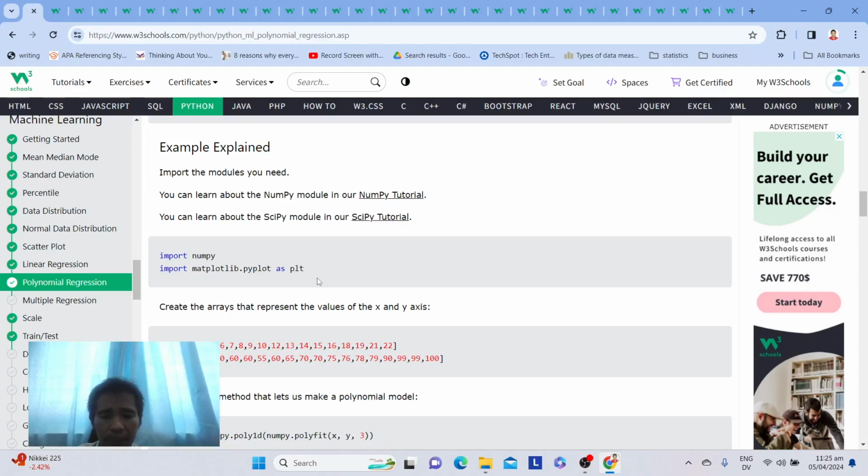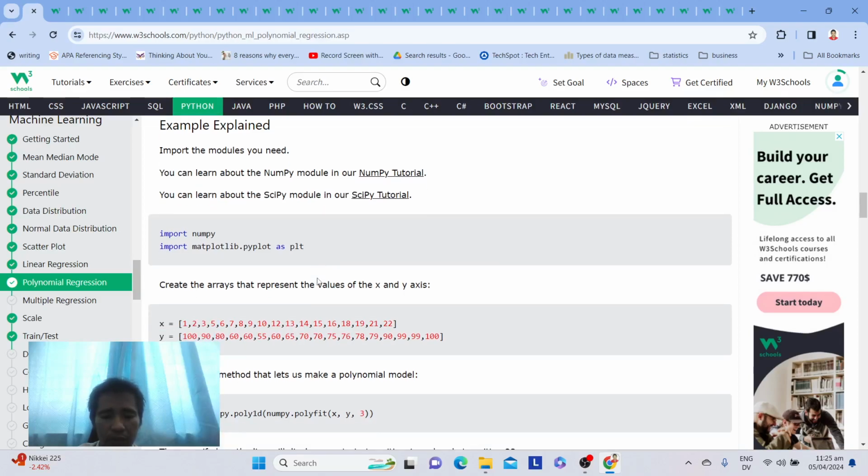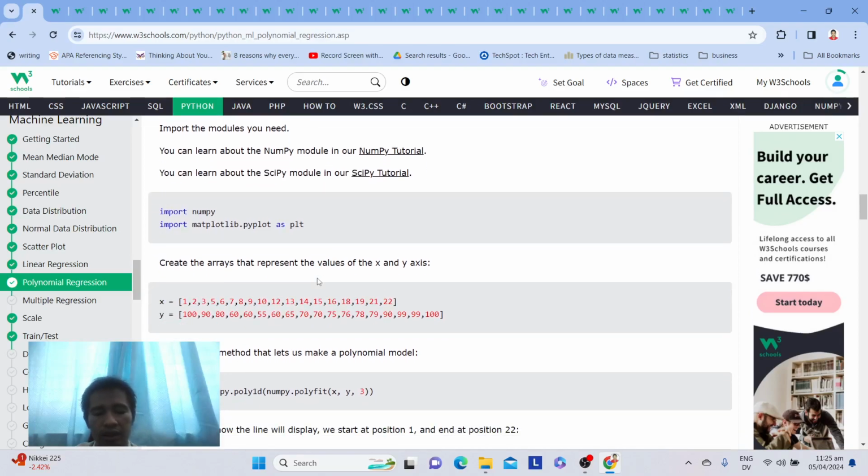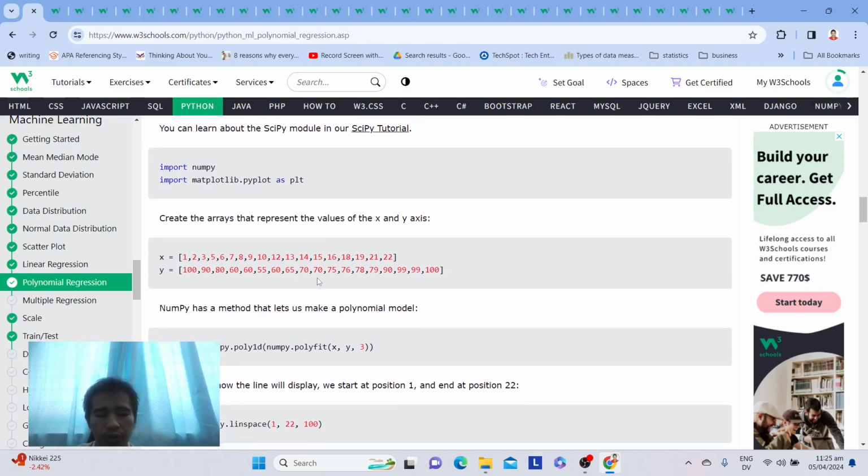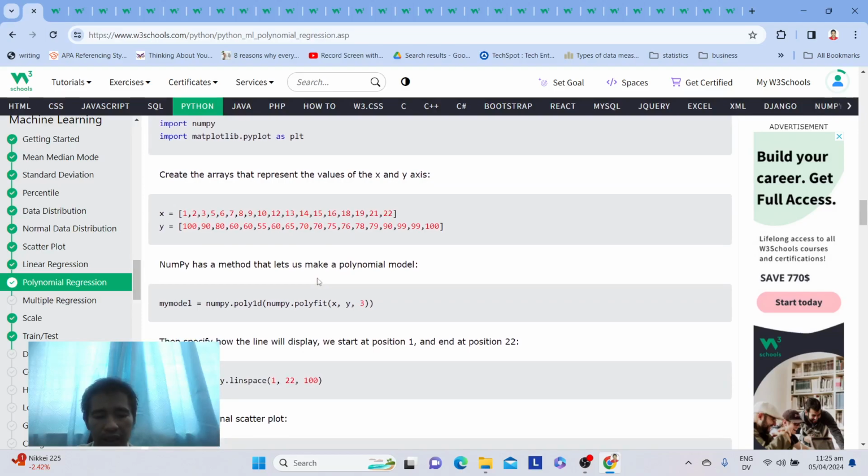And numpy has a method that lets us make a polynomial model. This is now the polynomial model. My model equals numpy.poly1d, numpy.polyfit x, y, and 3. Then specify how the line will display. We start with the position 1 and end with the position 22. My line equals numpy.linspace 1, 22, then 100.